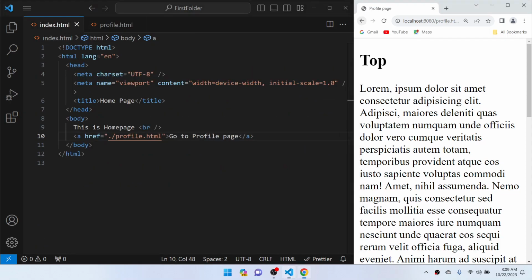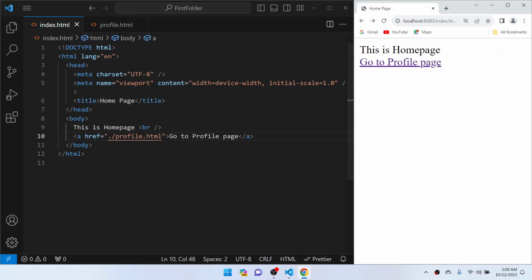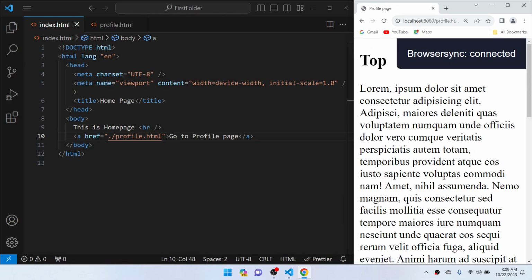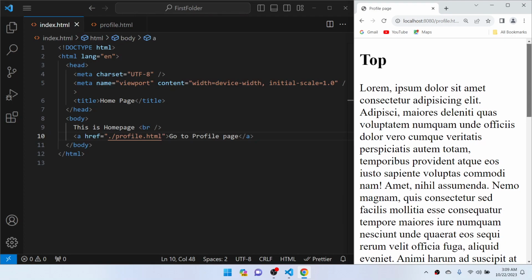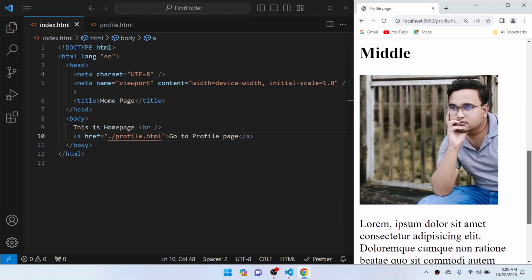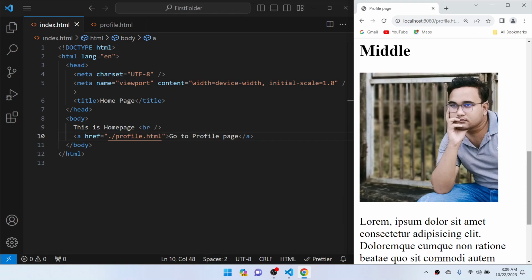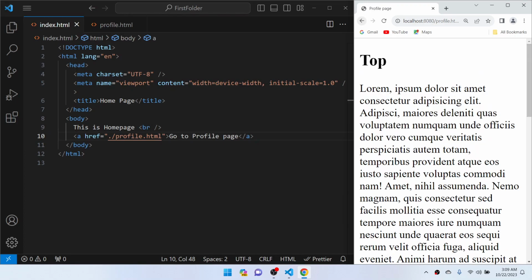So let me go back to the home page and look carefully. If I click on this go to profile page link, I am navigated to the profile page. I am in the top section. Let's say I want to be navigated to this profile page and in the middle section. So how will I do that? Let me go back to the home page again.